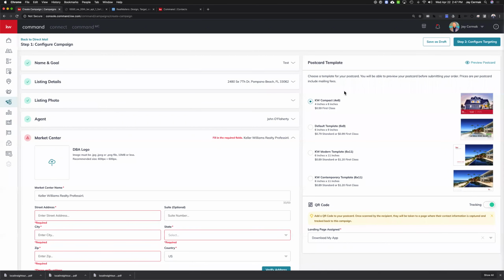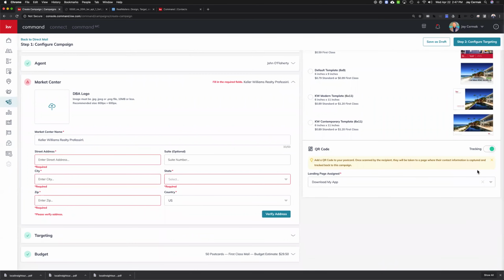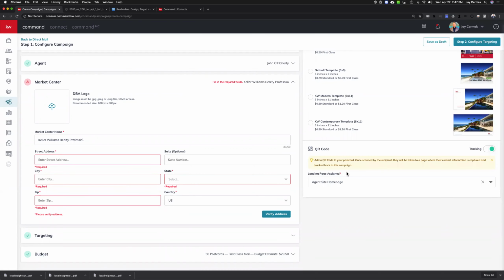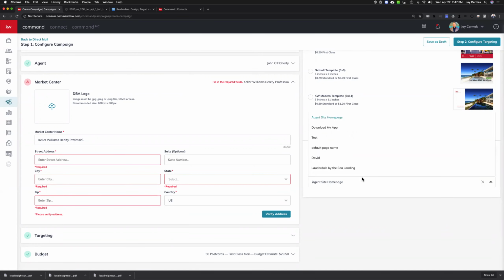All right. How do you link your website to that QR code? So in the QR code itself, it's going to ask for a landing page. So the landing page also has in here, where is it? There's the app, new landing page. You can make your own agent site homepage. So if I want to put my website in here, Amy, I would just select agent site homepage.